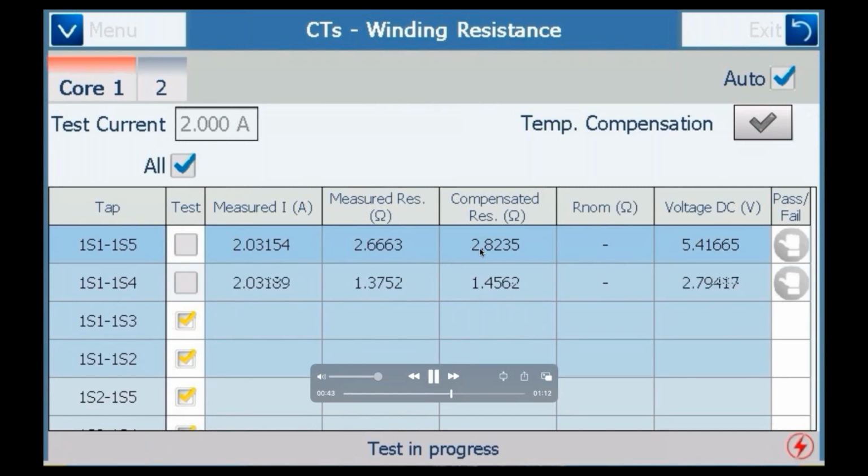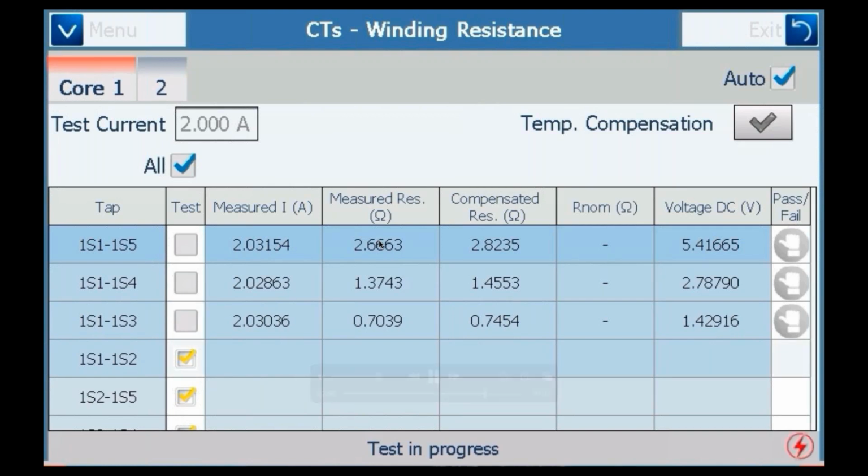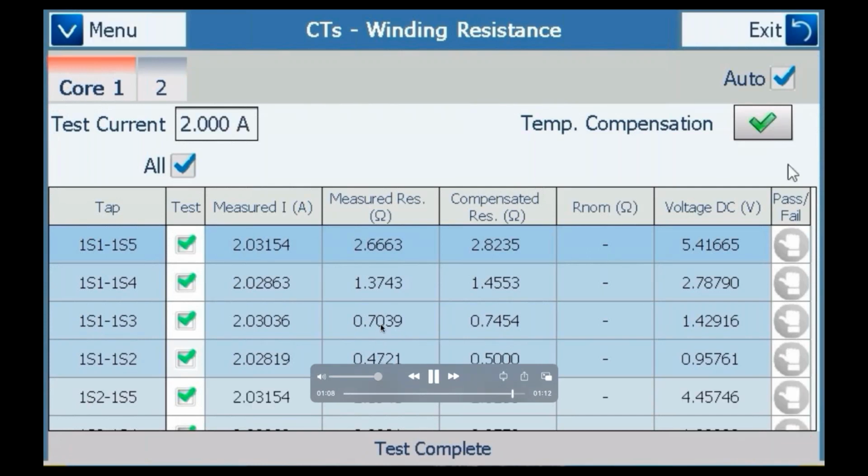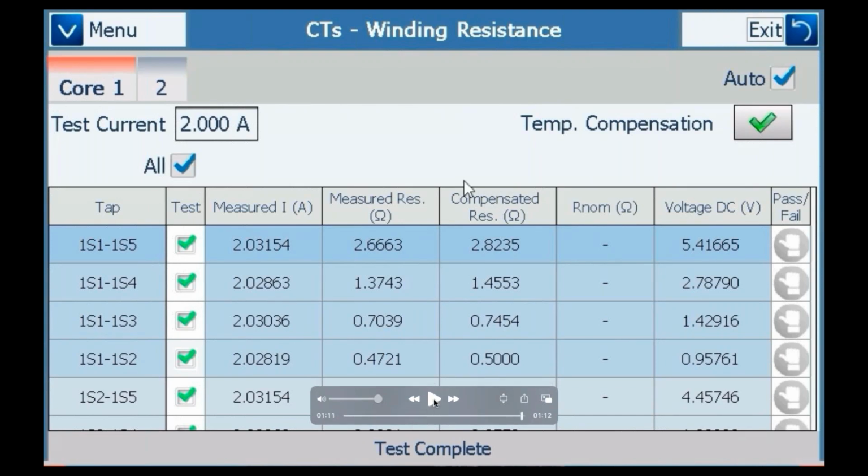We can compensate that resistance, of course, in regards to temperature, and we are showing what is the measured voltage. So this number divided by this number gives us this number. And we can see that the resistance is basically a 50% difference between this one and this one, because this is 600 to 1, 300 to 1, 150 to 1, and because this is 100 to 1, it's not a 50% difference between these two. And this is how we test the winding resistance.